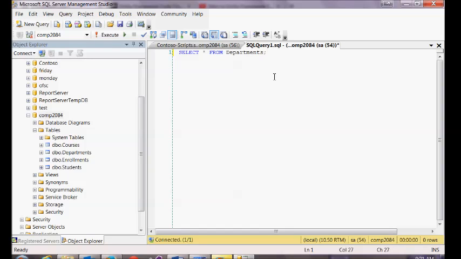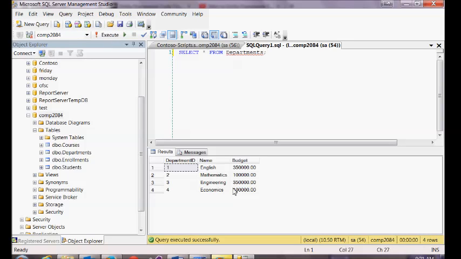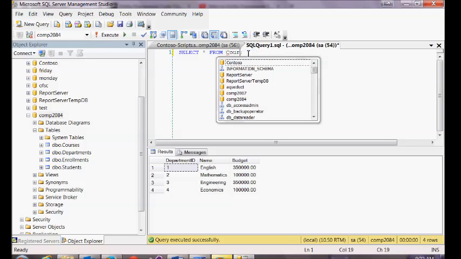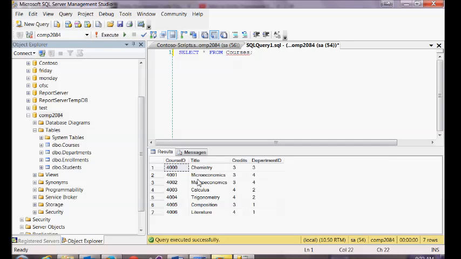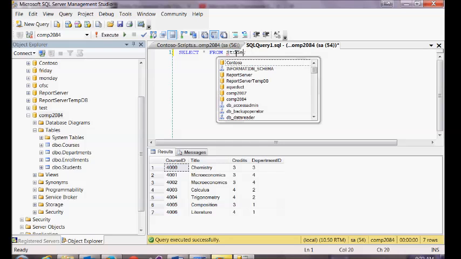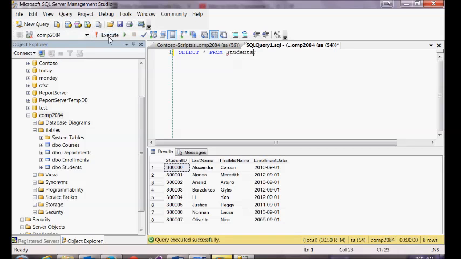So if we want to look at what's in here, I'll show you quickly. So here's the departments table. So 4 departments. There's a courses table. So there's a relationship between the courses and departments, right? Each course belongs to a department. There's a students table.